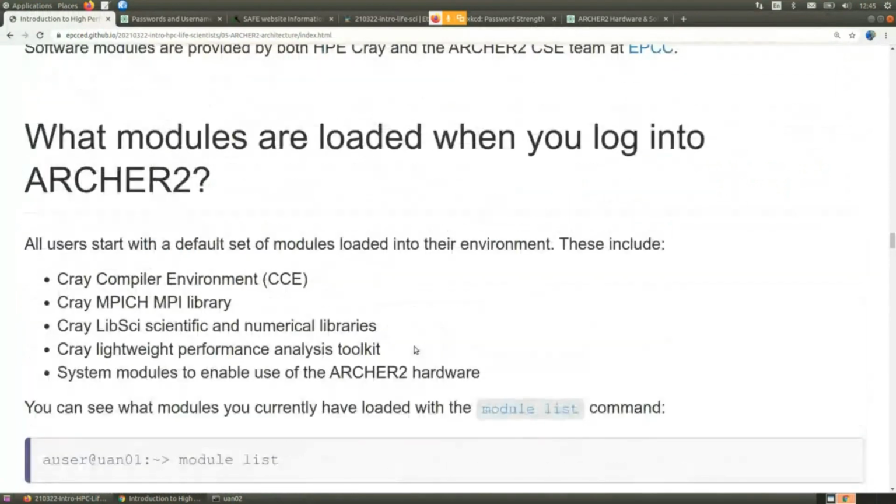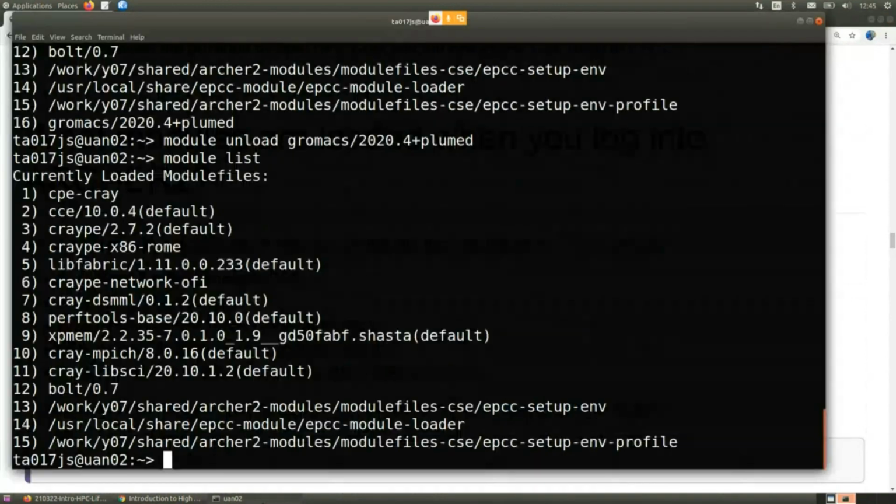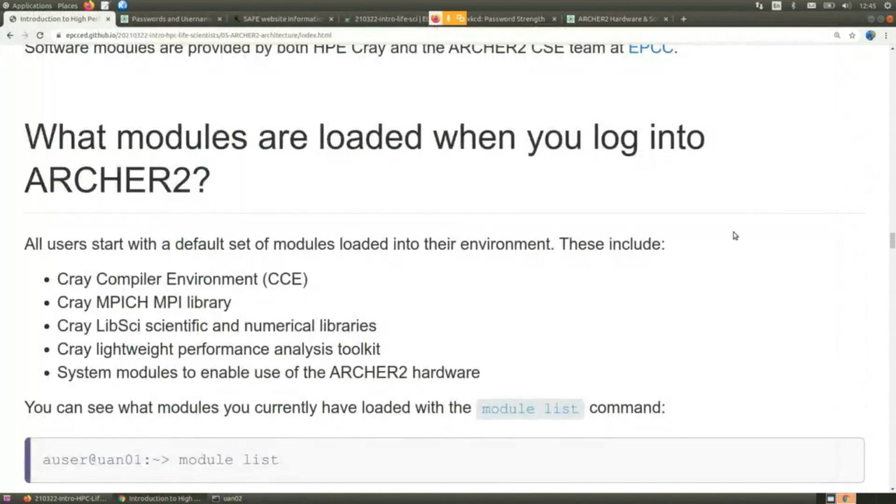So there we go. That's a very brief overview of modules on ARCHER2. The main thing to keep in mind about modules is that it's a way of making it easier to not have everything loaded up at once. It allows you to plug in the bits of code and programs that you need in order to run your simulations or run your software properly.